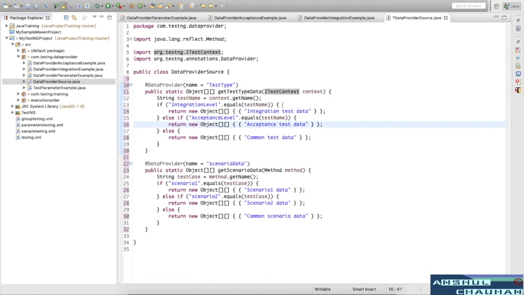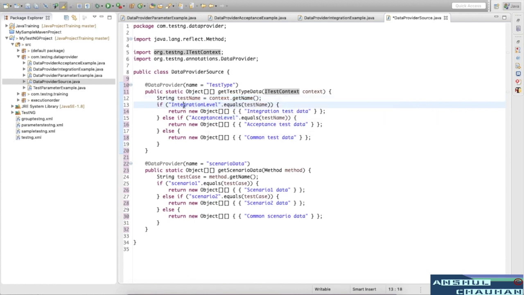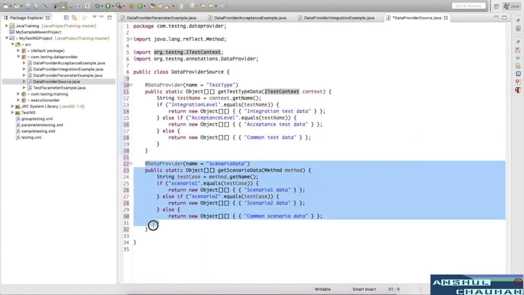Now why are we using the I test context? Because we want to fetch the test case name at runtime. So we are declaring another string, test name, and on the reference of I test context, I'm executing the method get name. So what will this return? This will return the test case name, right? Then I'm putting a condition. If the test case name is integration level, then return this new object. If the test case name is acceptance level, then return this. Else return common data. In the same way, I have declared another data provider, and this is accepting the method.